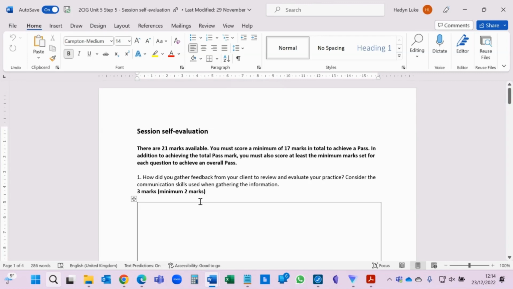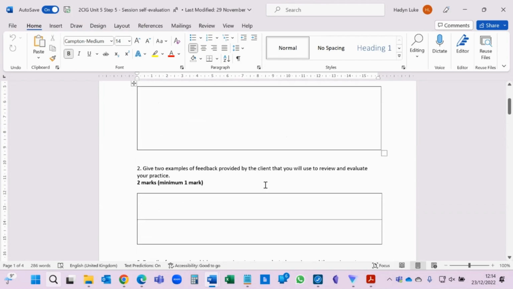So question 1, how did you gather feedback from your client to review and evaluate your practice? Consider the communication skills used when gathering the information. So how did you gather feedback from your client? Hopefully you've done it throughout the program, whether you do it at the introduction about whether they're feeling okay, whether they've got any questions. You do it during every exercise, at the end of the exercise. You've done it at the end in part of the cool down. In terms of communication skills, think about your body language, think about open communication, think about being friendly. Go back and look at Unit 4 in the manual, should give you some insight.